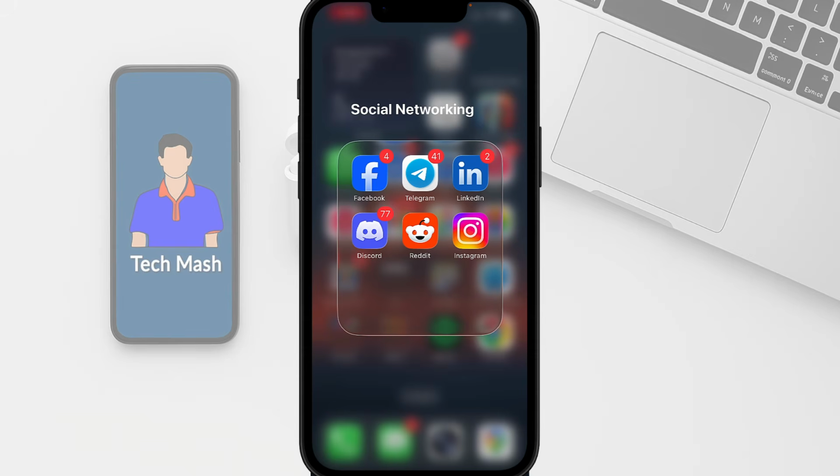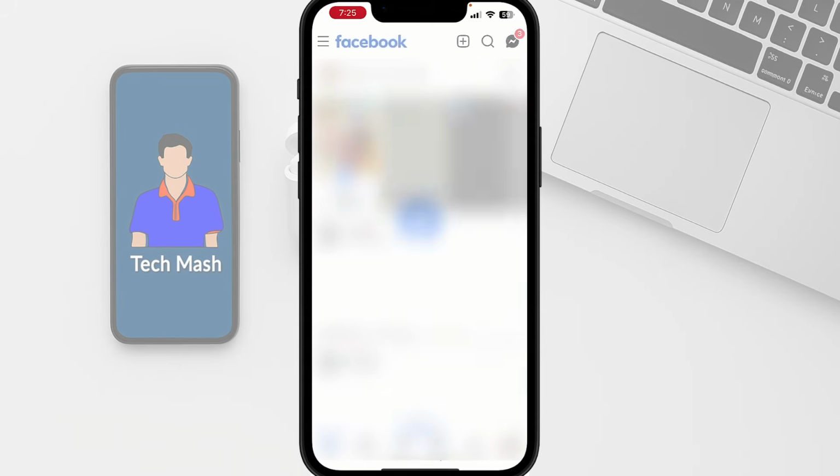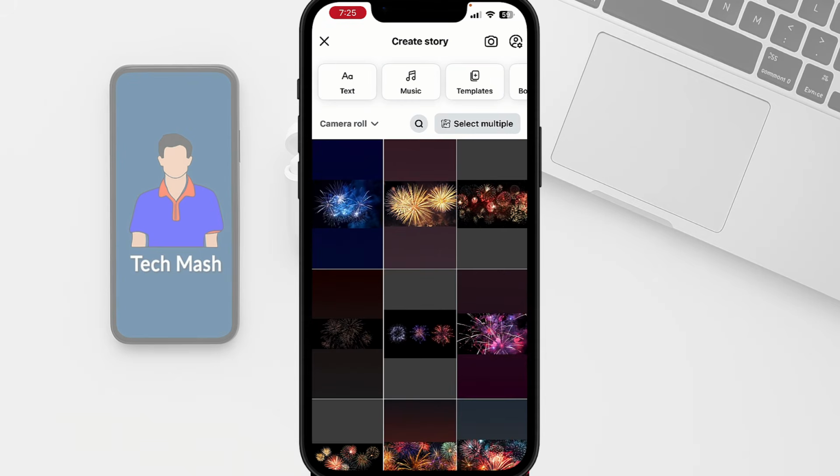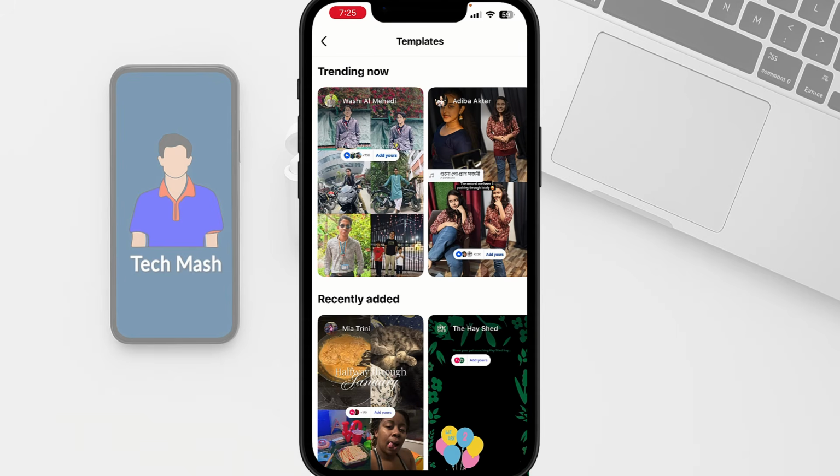So, for example, I want to update a photo collage story on my Facebook. I will go to my Facebook app, and then here just tap this plus icon to create a story. Now at the top you can see multiple options. There is one option called template, but we will not use this one because I didn't like the default template that they are offering.